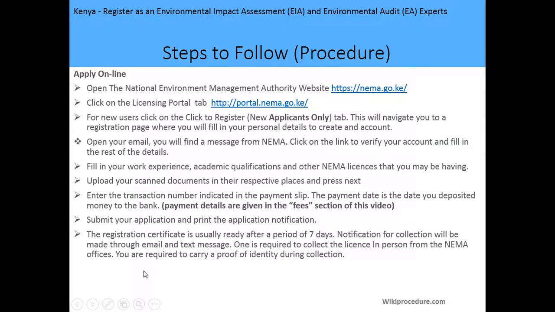For new users, you're supposed to click on new applicants only. You click on register for the new applicants, and this is going to navigate you to the registration page where you'll fill in your personal details and create your account. Go back to your email address and you'll find a message from NEMA. Click on the link to verify your account and fill in the rest of the details.